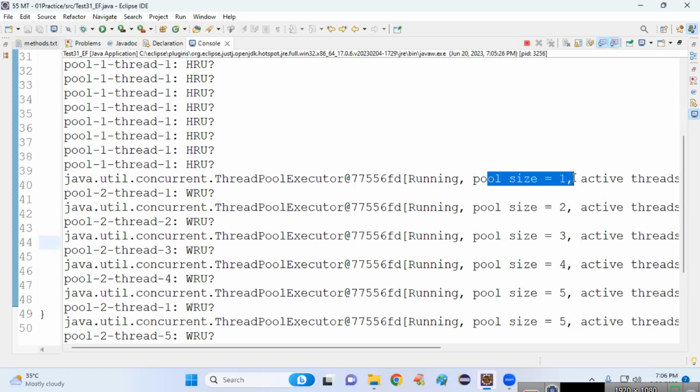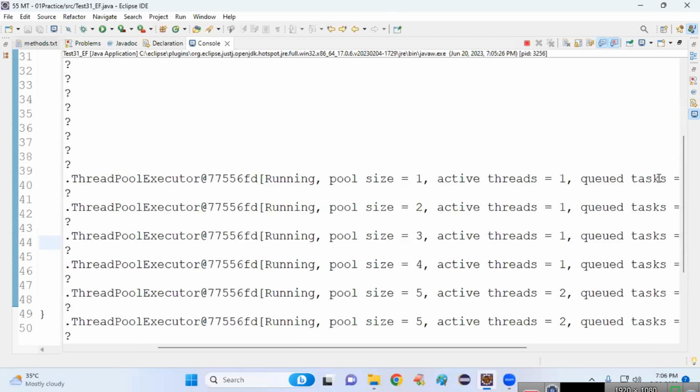So ask them to come here, I'll show you the output. Your answer is wrong. A thread is created when you call execute. When you don't call the execute method, why should I create a thread and make it wait unnecessarily? Am I right or wrong? So initially the pool is what? 0. Then running, pool size is what? 1. Active threads how many? 0. Completed also 0.